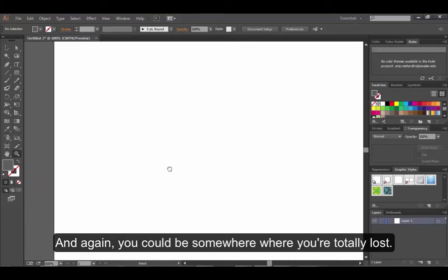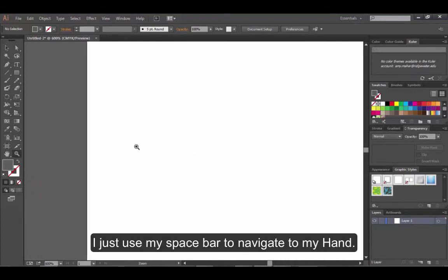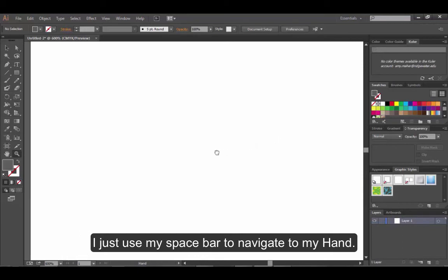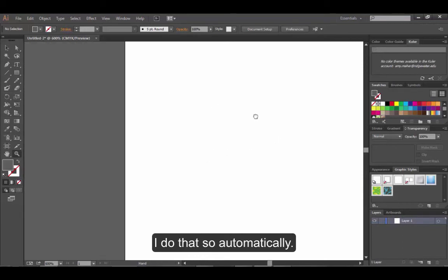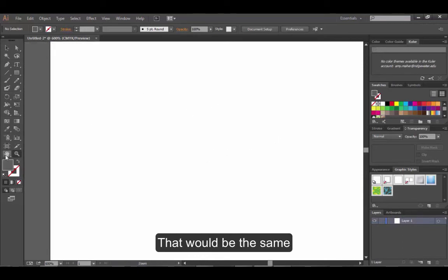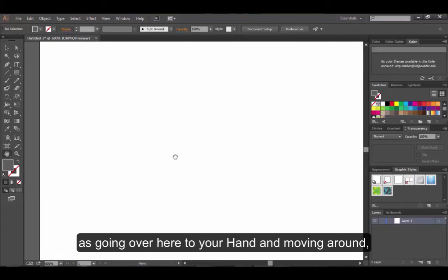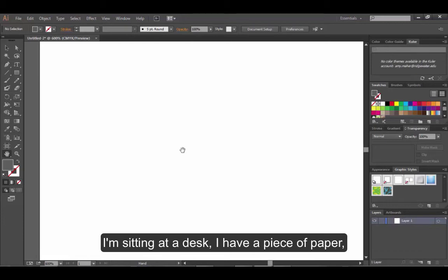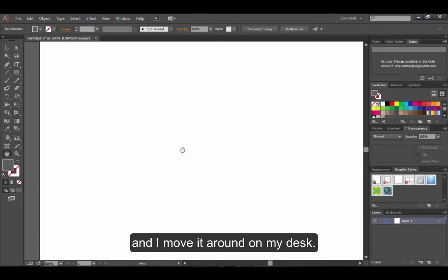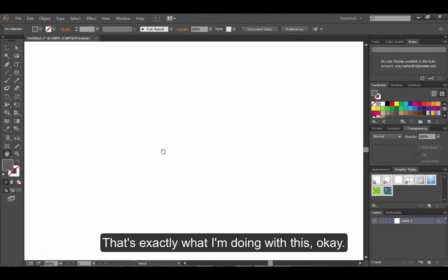And again, you could be somewhere where you're totally lost. I just used my space bar to navigate to my hand. I do that so automatically. That would be the same as going over here to your hand and moving around. So the hand tool lets me move my piece of paper. I'm sitting at a desk. I have a piece of paper. I put my hand on that piece of paper and I move it around on my desk. That's exactly what I'm doing with this.